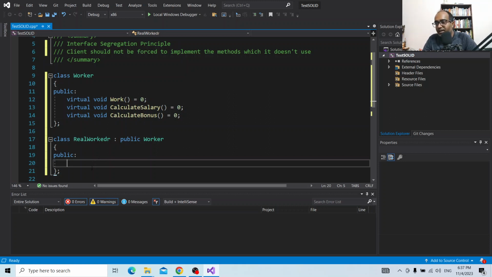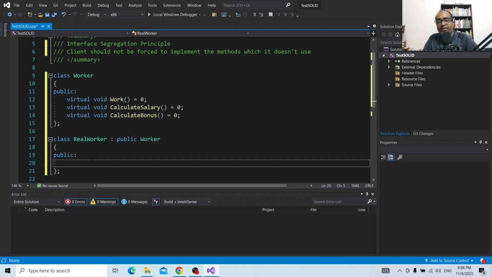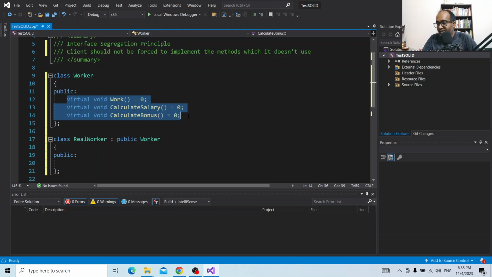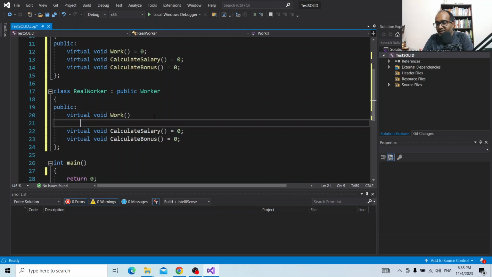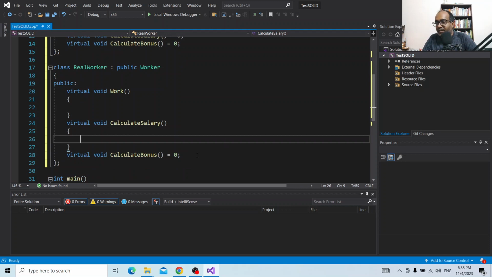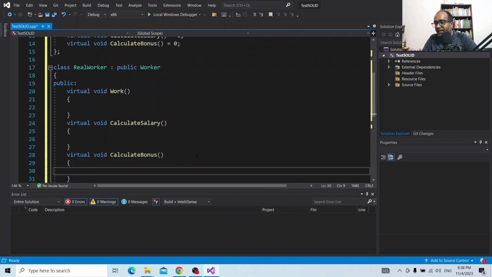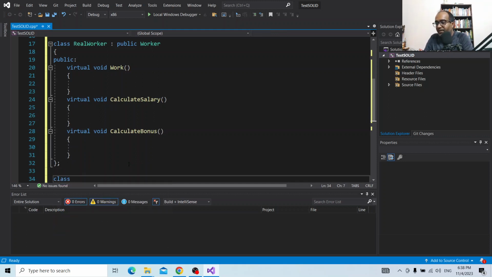So if I'm writing a RealWorker class, where I'm going to instantiate those workers which are like me and you, the living human beings, then to implement the behavior I have to implement all these methods. I need to copy them with Control C and give the implementation here, for each and every function mentioned in the superclass. And now I'm just going to write another class, RoboWorker.